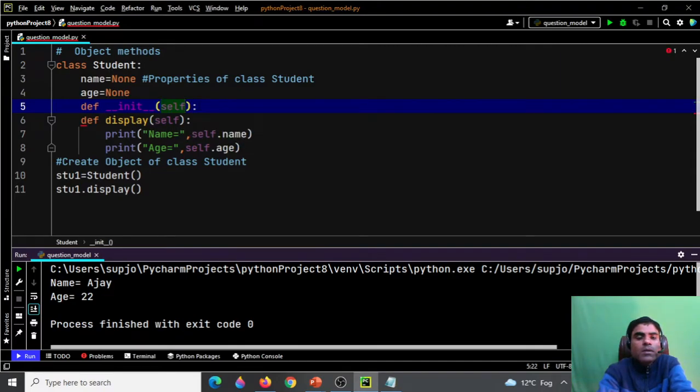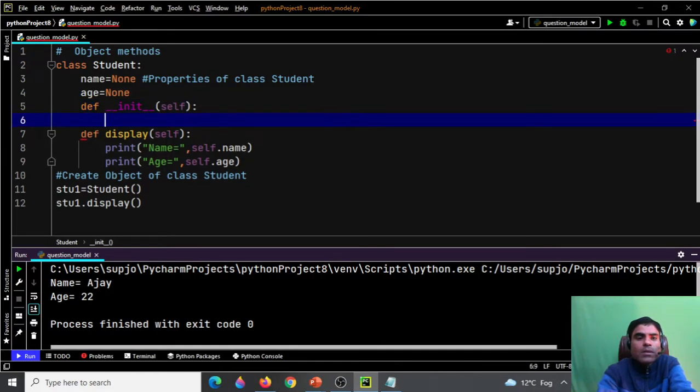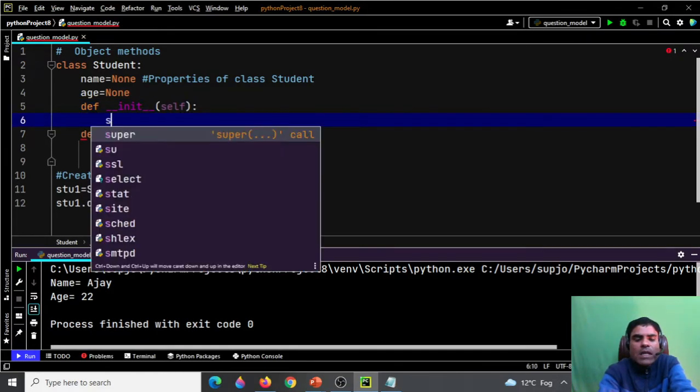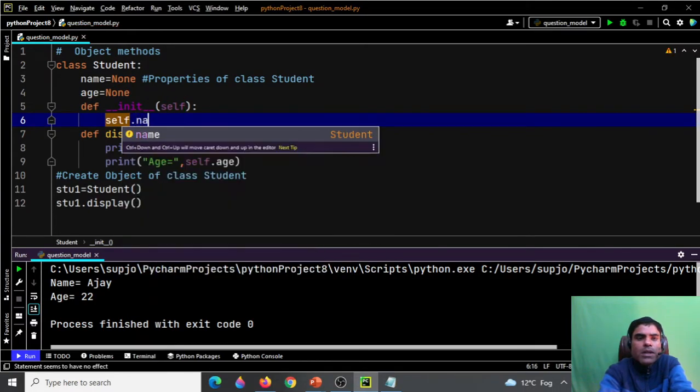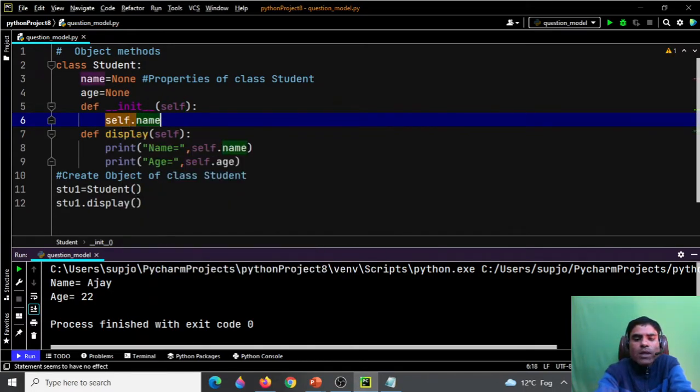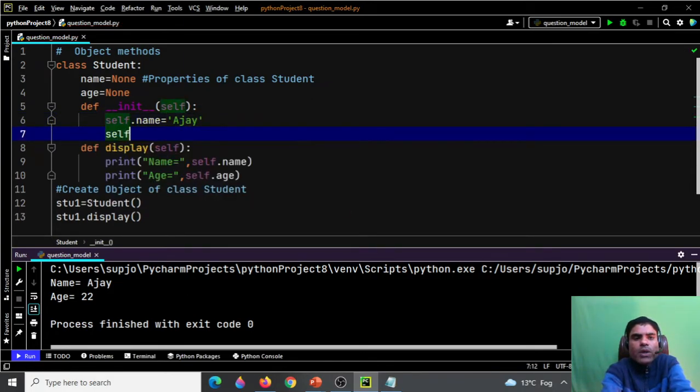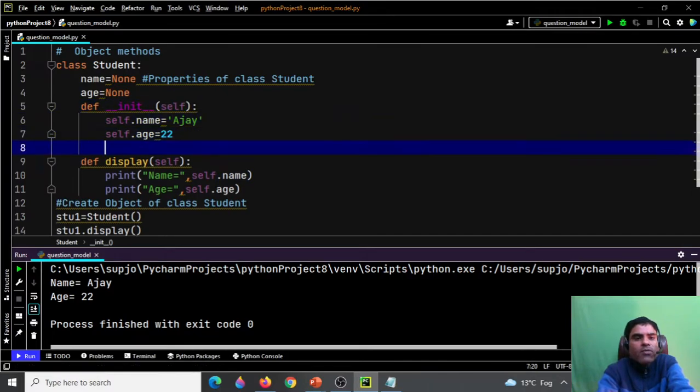Here I will define self dot name. Suppose I give the value Ajay, and self dot age, that is 22, we have defined. Then we have defined the display method to simply print the values. The first and second methods, we will also define to get values from the keyboard. We will define the second method. This is the constructor we have defined.